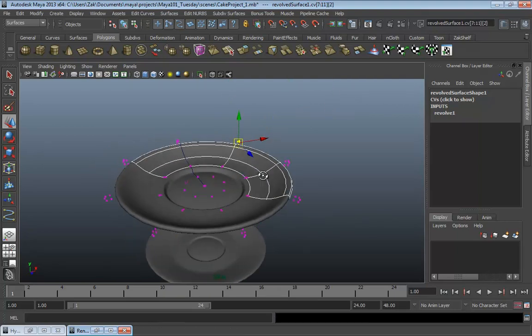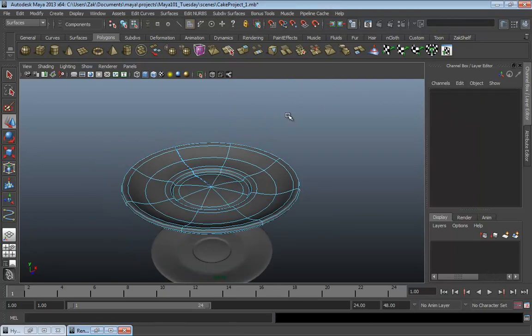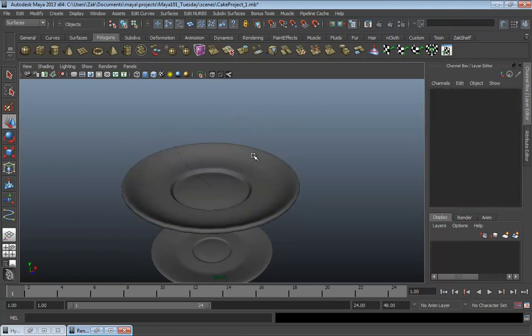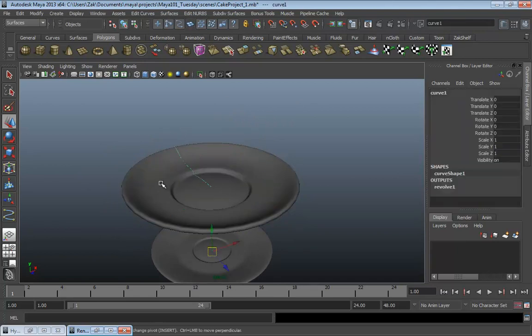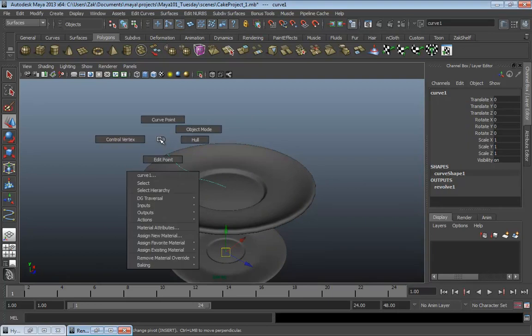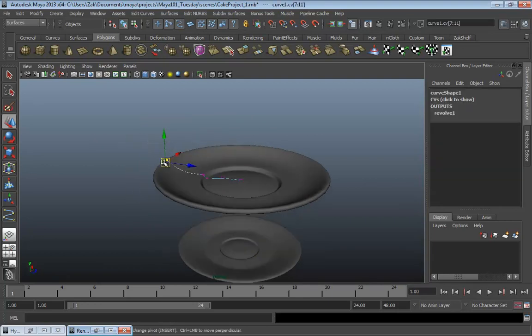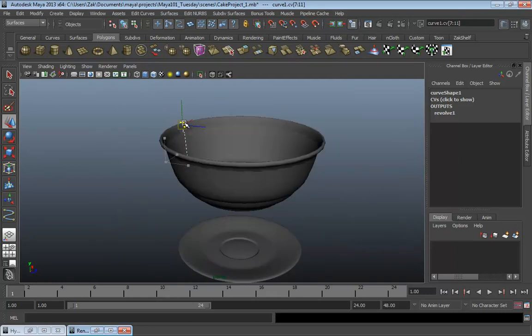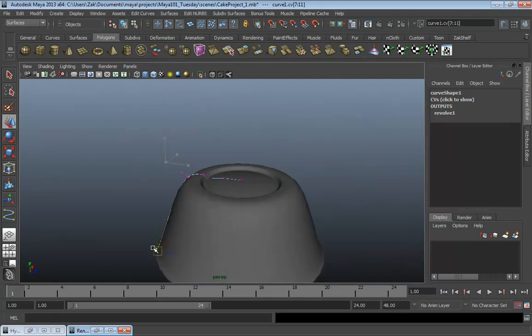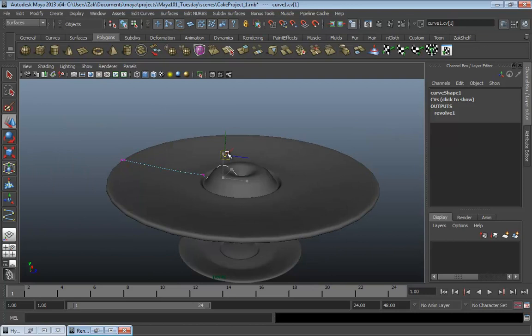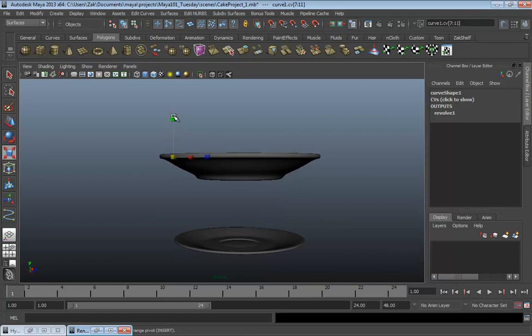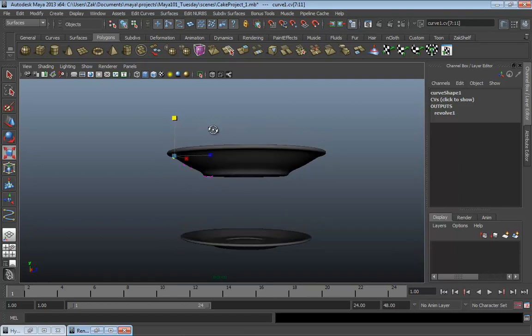What we did instead, though, is up in the status line, I switched off surfaces, so I can't select surfaces anymore. I can only select this curve. And then I can hold down the right mouse button and choose Control Vertices specifically for that curve. And anything I do to the curve happens to the plate due to construction history. Pull that down. Scale these down to thin out a little bit.